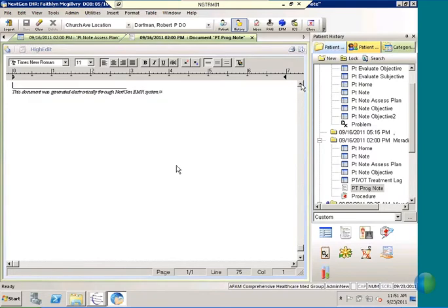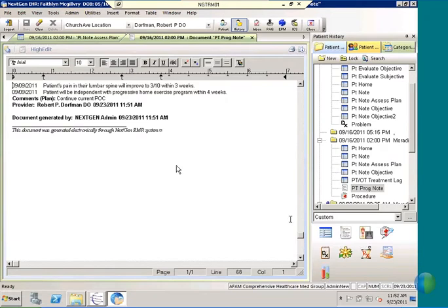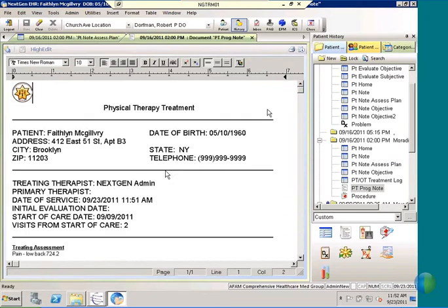Because you see now it says the treating therapist is next-gen administrator. Okay, we'll rerun it. Yeah, that should be fine. I think that's not serious. That's just a document generated by... your name is still there. That's all we wanted.